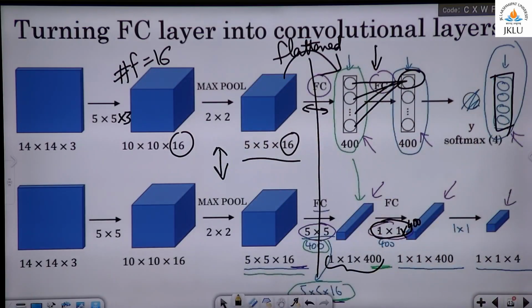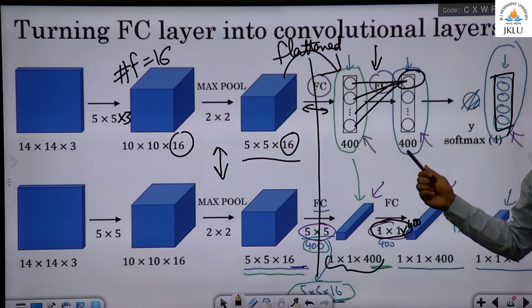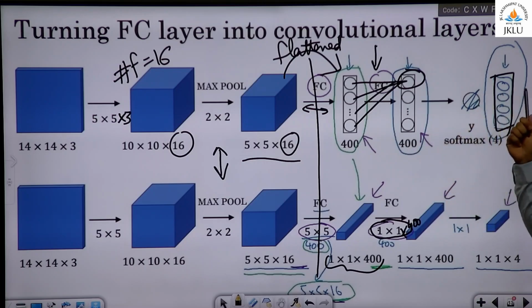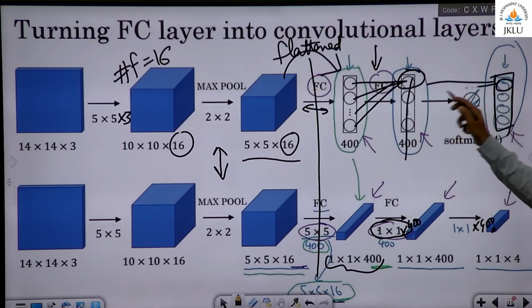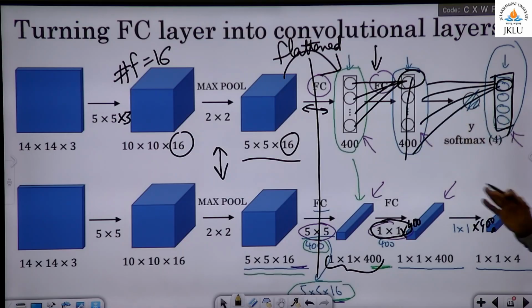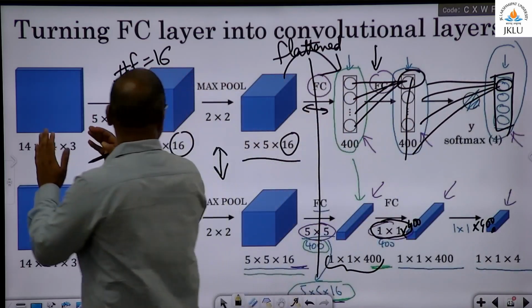What about the last one? Last is the same. This was 400 cross 400. Now this is 400 cross 4. So what will I need here? 1 cross 1 cross 400. That means to get one number I am multiplying 400 numbers with weights. To get one number I am multiplying 400 numbers with weights. Same operation.